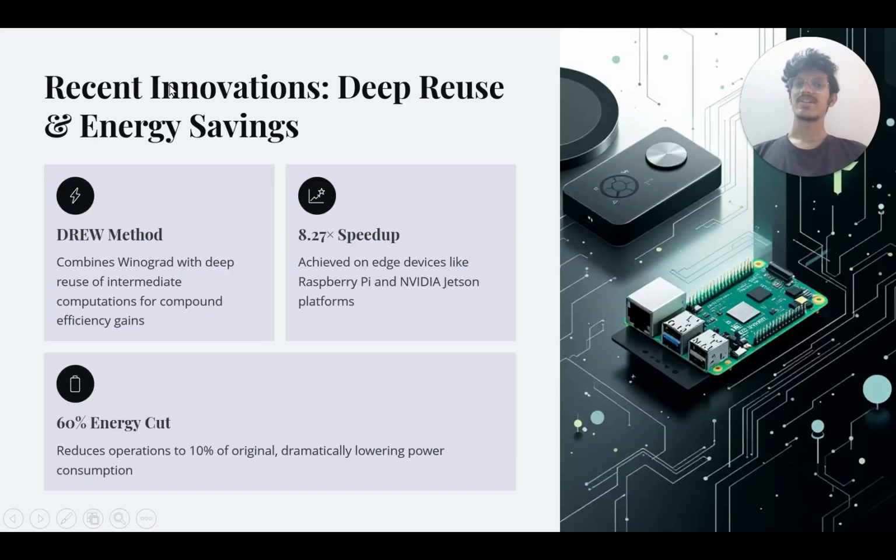So here in recent innovations, we talk about deep reuse and energy savings, using the Drew method, which combines Winograd with deep reuse of intermediate computations. Essentially, instead of computing every multiplication straightforwardly, we try to reduce the multiplications by taking the intermediate values and computing them along with the further multiplication, basically pipelining these values and reducing computation cost. This has achieved an 8.27 times speed up on edge devices like the Raspberry Pi and the NVIDIA Jetson platforms. It also has a 60% energy cut, reducing operations to 10% of the original, dramatically lowering power consumption.